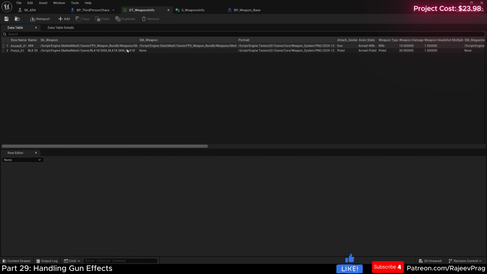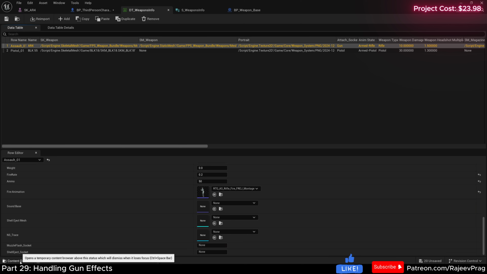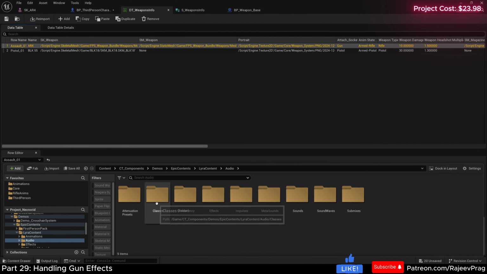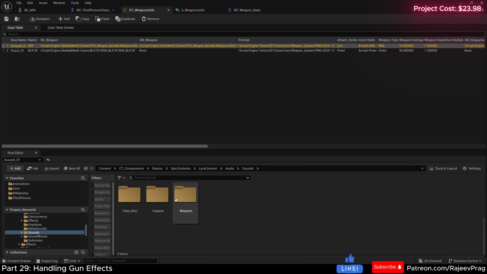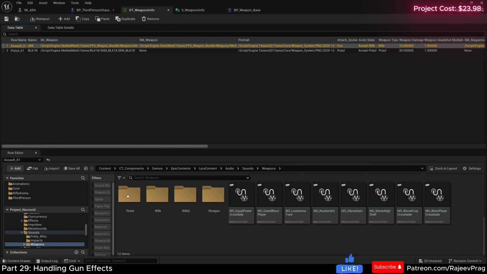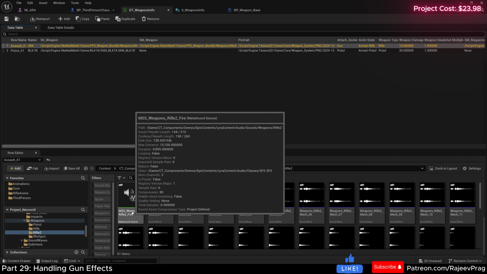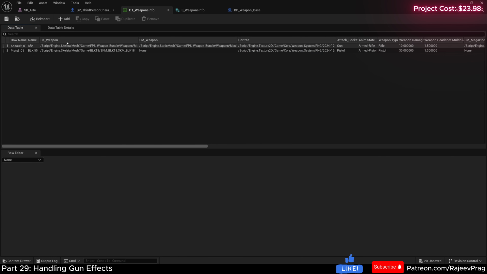If you had downloaded this CrossHair project, it comes with the Lyra pack attached to it, and that has a lot of sounds. So inside of this components, if you go to demos, epic content, Lyra content, audio, sounds, and then weapons, you have your rifle sounds and your pistol sounds. For rifle sound, we're going to select this meta sound source as our sound base.